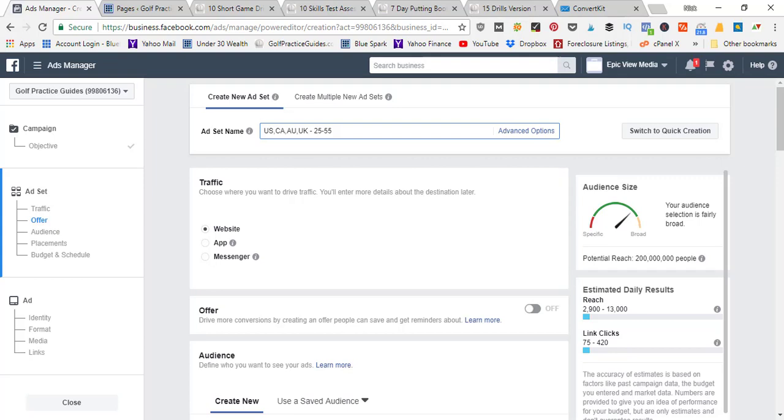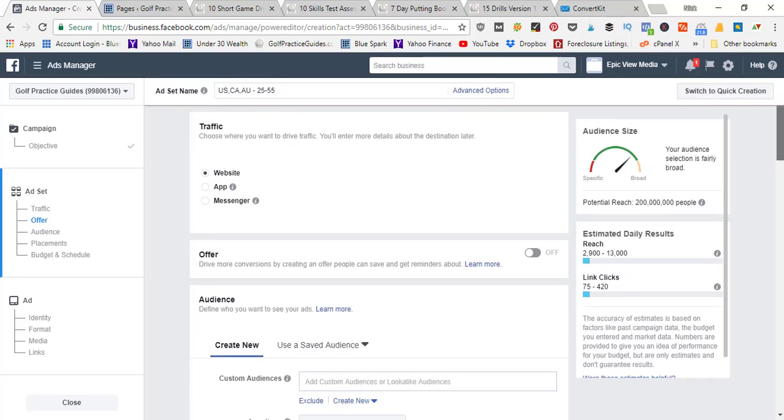So again, if we're split testing ad sets in the future, I might create multiple ad sets that target different countries. So then I would get rid of these, and it would just be US 25 to 55. And then I'd create a second ad set targeting just Canada 25 to 55, and so on.